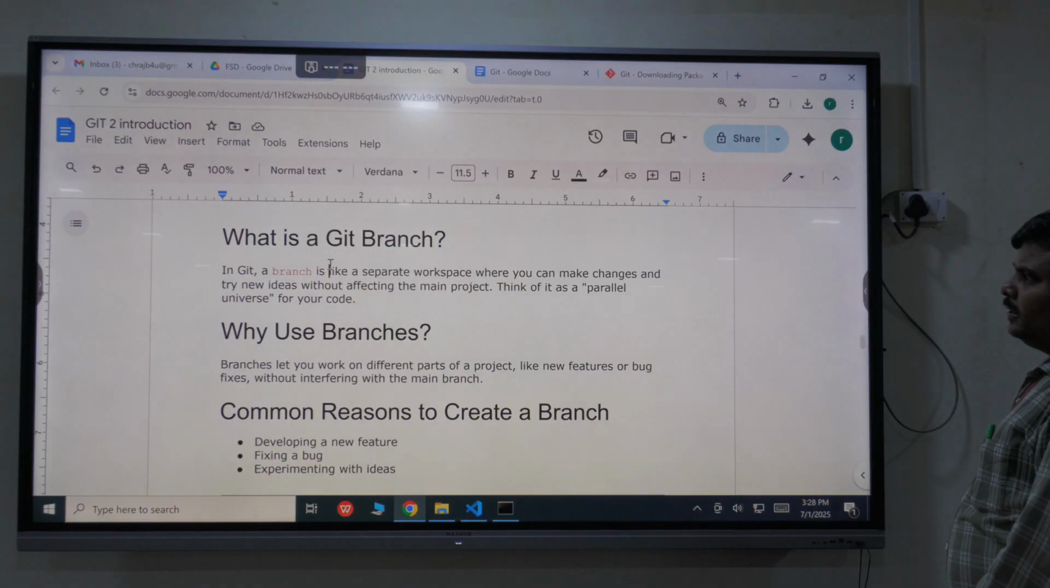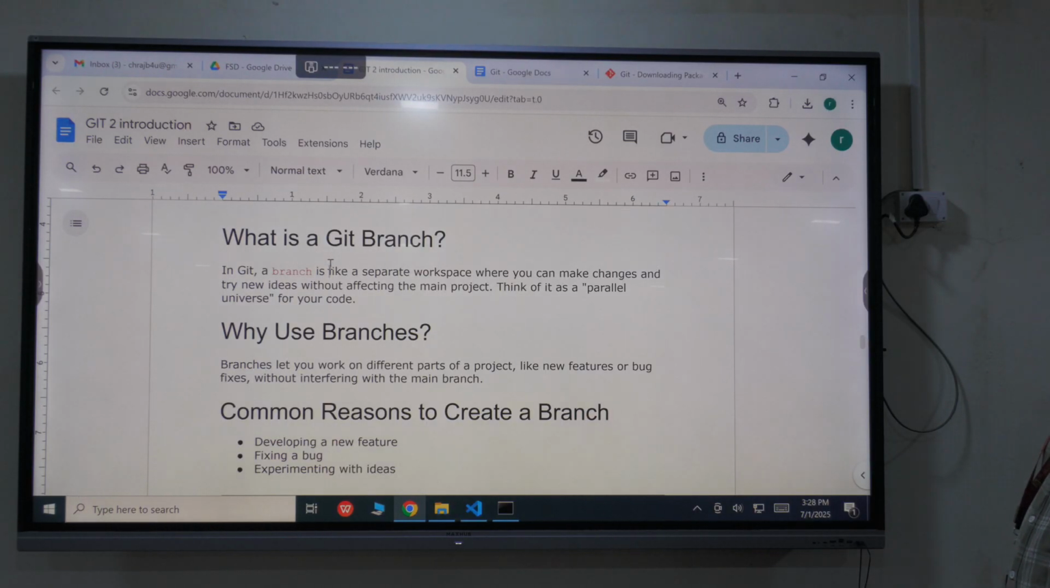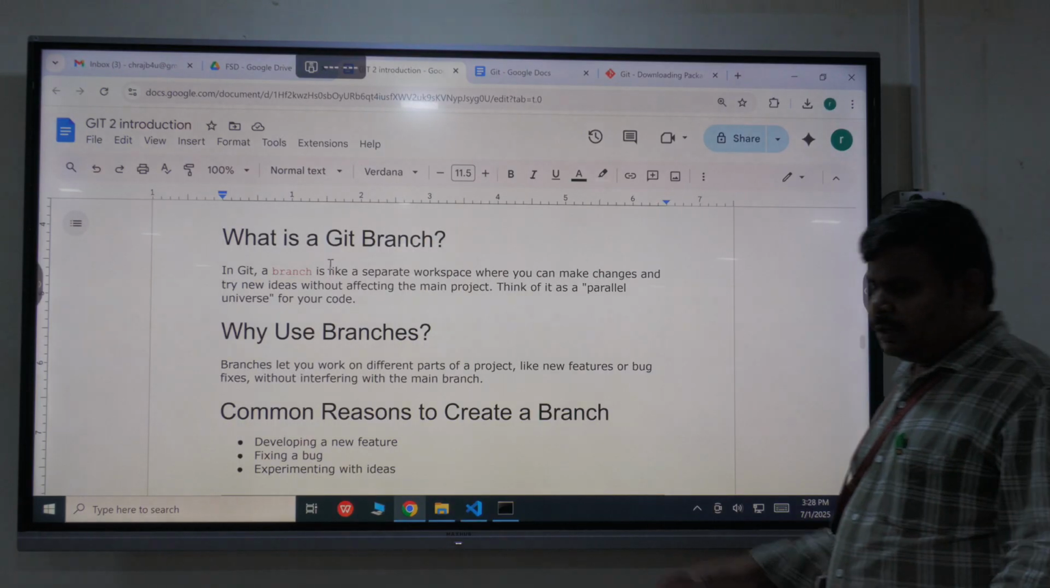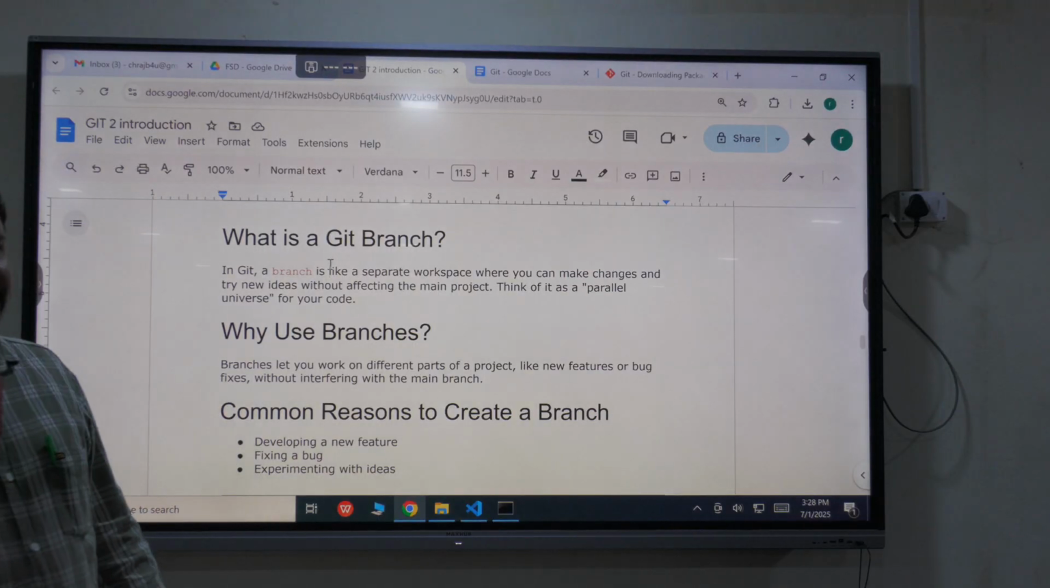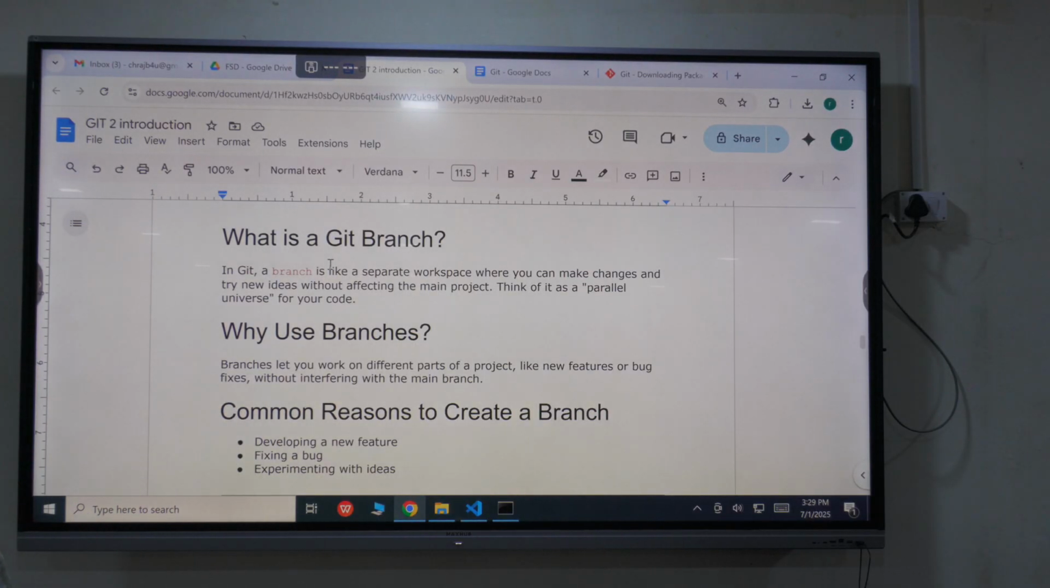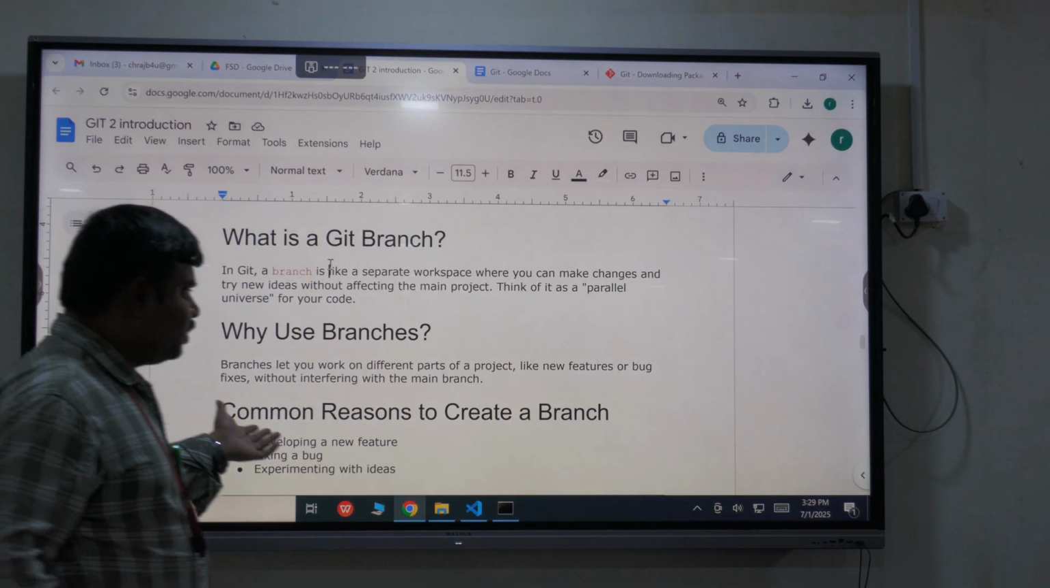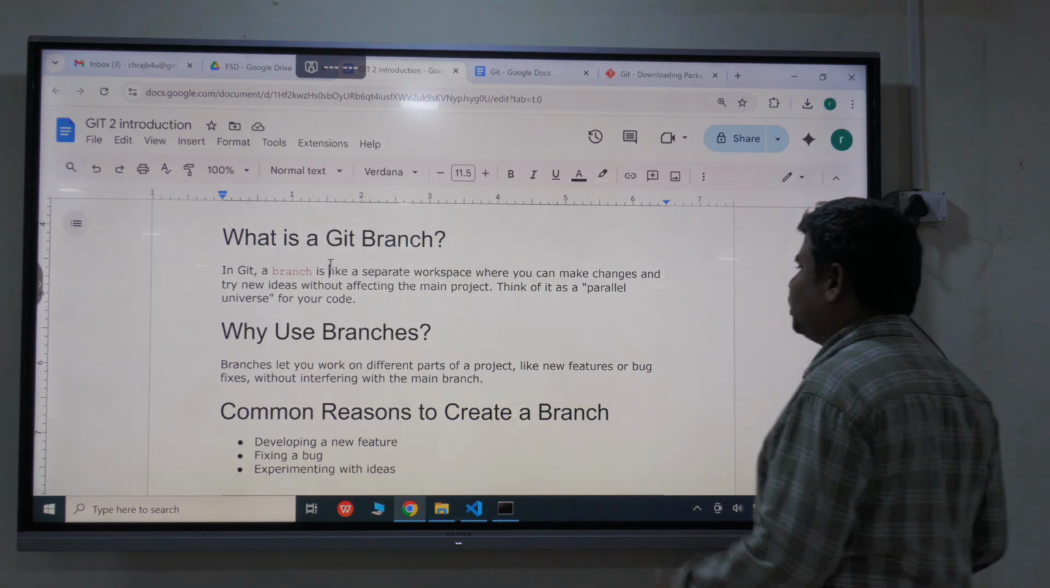Git branch is like a separate workspace where you can make changes and try new ideas without affecting the main project. For example, this is the project manager directory, and if another person wants to do some modifications in his module, then I will create a workspace for him on the same file name. So that is called a branch. Branch means a separate workspace.